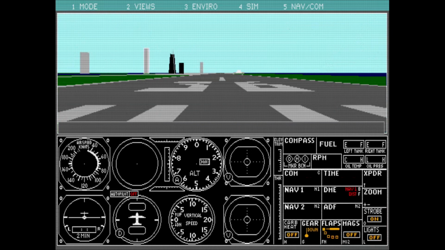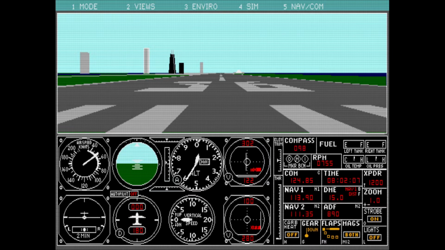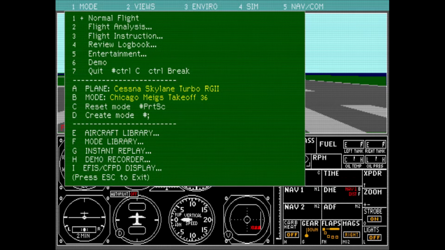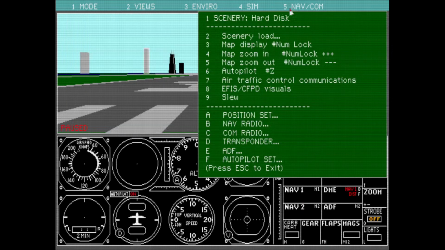There we go. So what do I think of the game? Well, there's plenty of options to pick from. If you look at nav, there's a lot of stuff to look at. So very immersive, very time-consuming, very accurate flight simulator. If you like flight simulators, this is a good one. If you don't like flight simulators, not so good.